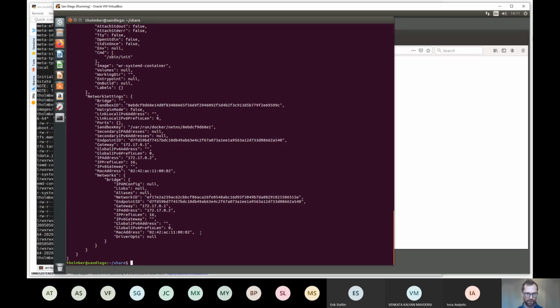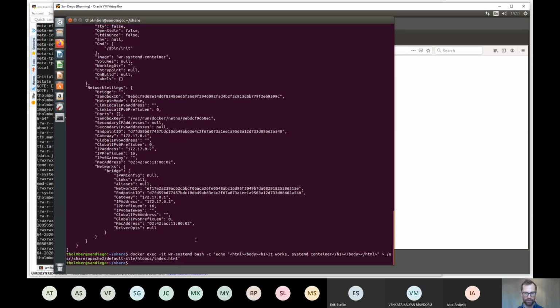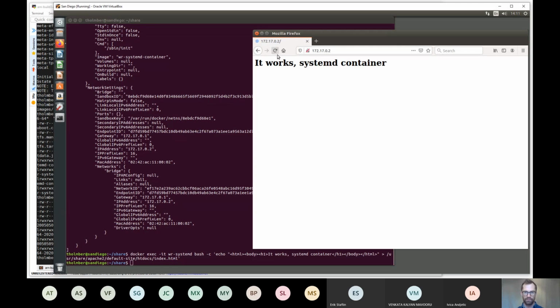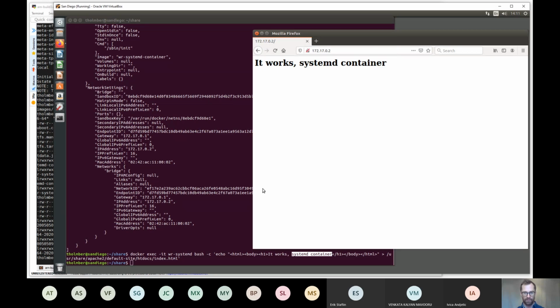I will copy another line here. So this line here, I do an exec into this same container using bash and then an echo. I will change this message. I'm actually overwriting the index.html file, the default file. So if I do a refresh now, it will say systemd container. It was what I wrote here. Okay.